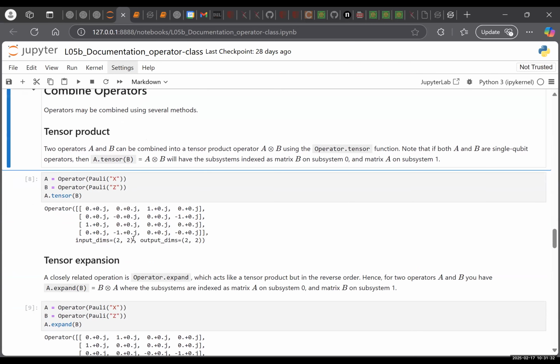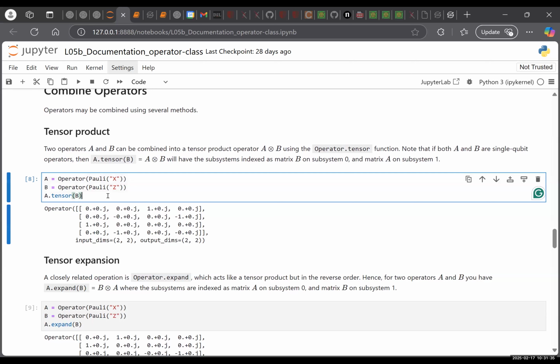You can also combine operators with the tensor product, A tensor B. Let's see how they explain it here. Two operators can be combined with A.tensor(B); they need not both be a single qubit. A.tensor(B) will have the subsystem A on 0 and B on 1? Okay. A tensor B: B will be on the 0 system and A will be on 1. That's the default.